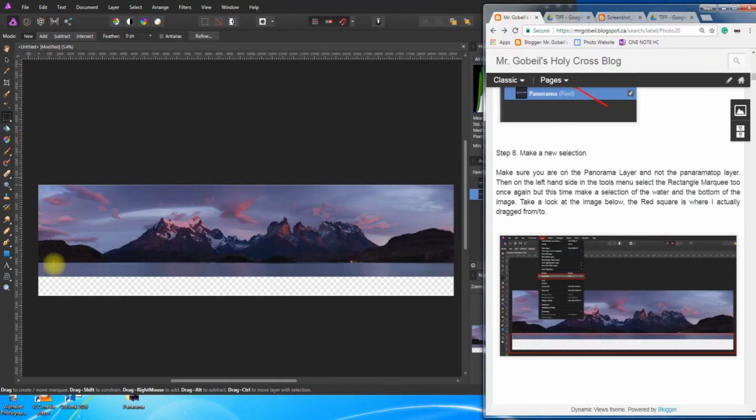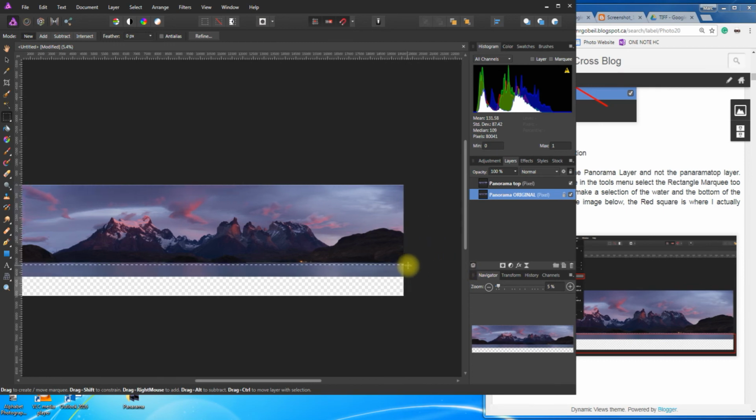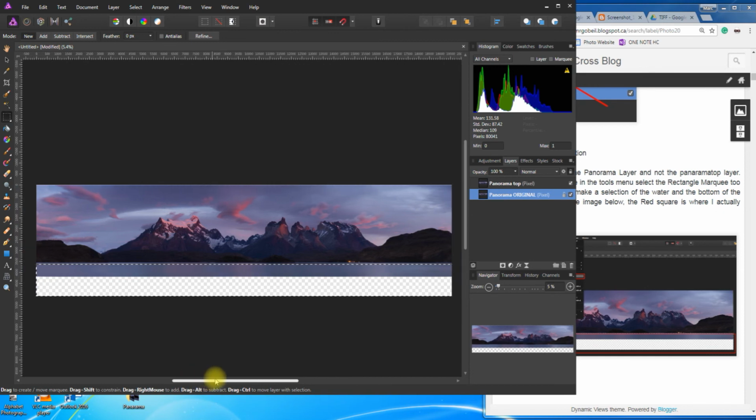Here we go. So it doesn't matter what side you start off on. I'll just click down here. Again, make sure you're to the left of the side over here and below this line over here. And I just want to make sure that I get most of the water. That looks pretty good. Again, I just want to move this over so I can see my whole image.